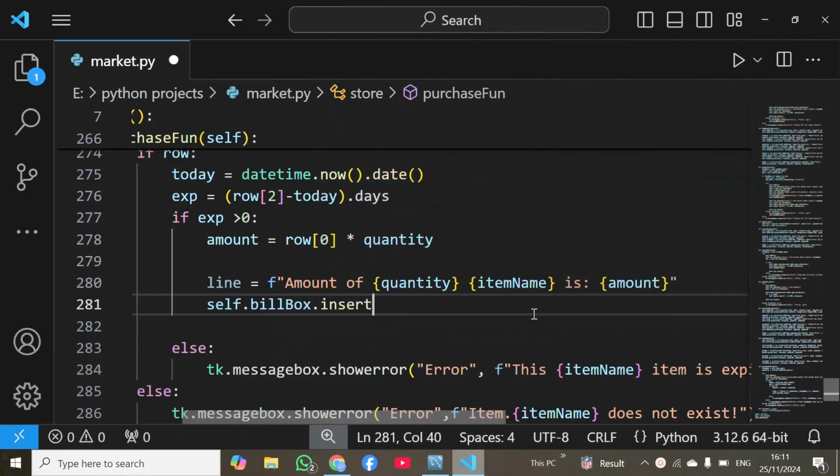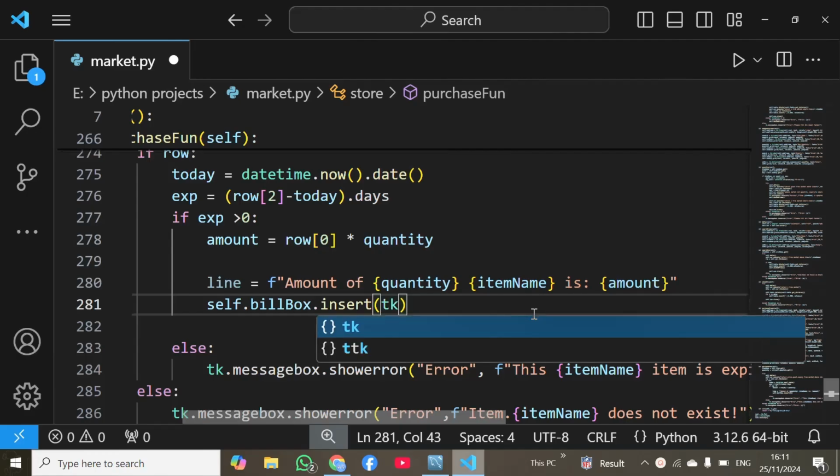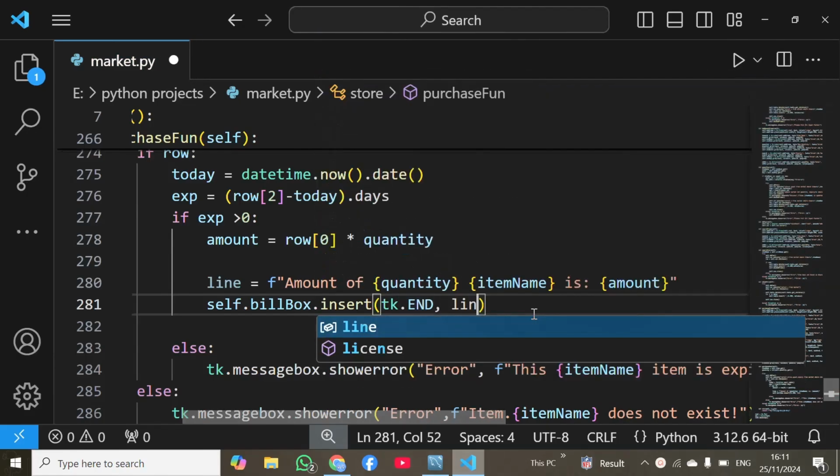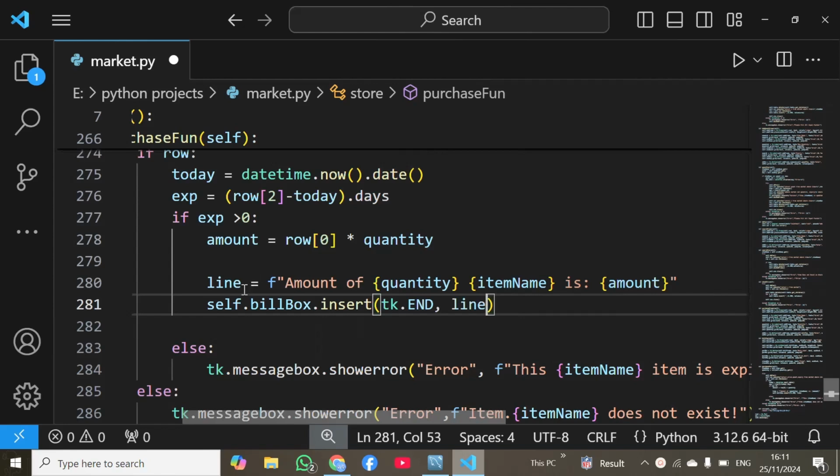Now we have to insert this value in our list box. Okay, so we will insert this value after the existing value or line. Okay, so here I will use tk.END. Okay, and then here I will use this line. Okay, this line, and the value of this line will be printed in our list box.